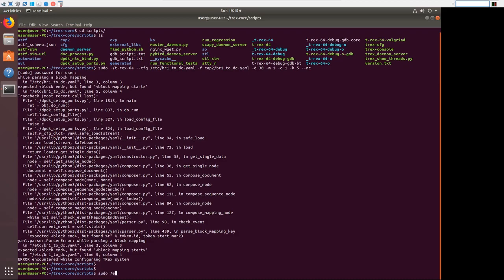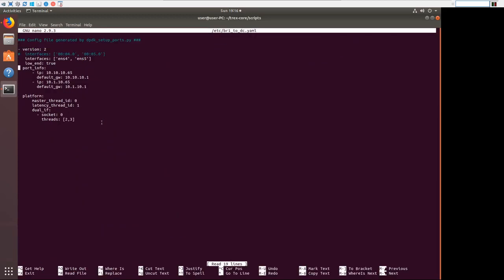So let's take a look at our etc br1, or pseudo nano, our etc br1 to dc.yaml file and see if we made a mistake. And we did. So YAML is very picky about its indentation. So notice that up here at the file, we have version 2. It's expecting everything to be in line here, but it's not. You see, when we commented out interfaces, I went in and I put an extra space here to make that in line when it really needed to be in line with this. So we will fix that by fixing the spacing.